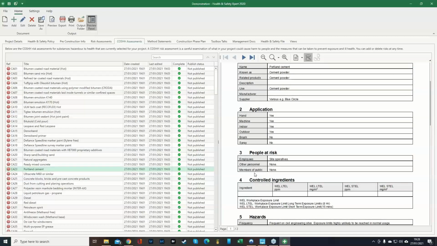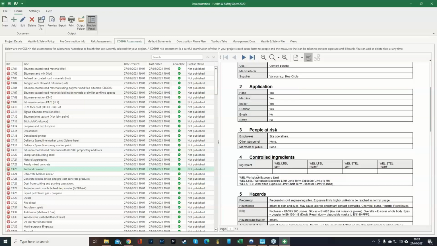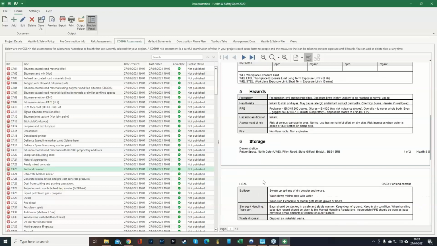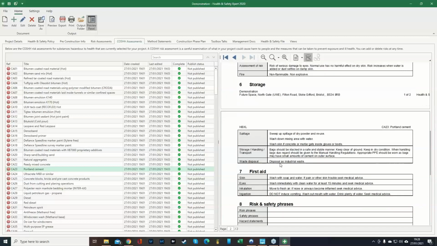People at risk, site operatives. Controlled ingredients. If you're needing to add anything in there, you can add that in, and I'll show you how to do that in a moment. Hazards, so what the frequency of use will be, the health risks, PPE, what you should be wearing, hazard classification, assessment of risks, fire, and so on, how to store it, spillage, first aid. If it gets on your skin, what to do, more often than not, it's just wash your hands. If it gets in your eyes, clean with water. Inhalation, if you breathe it in, what to do.